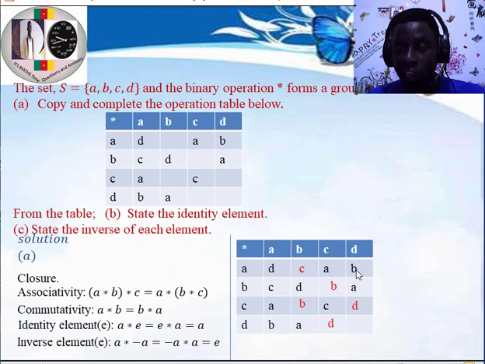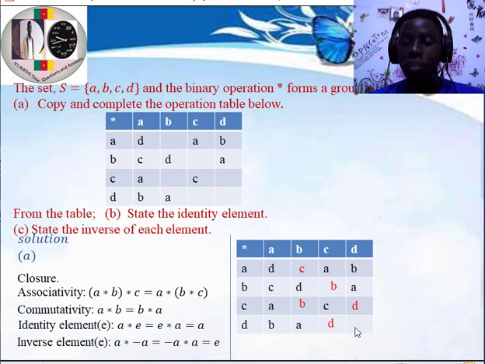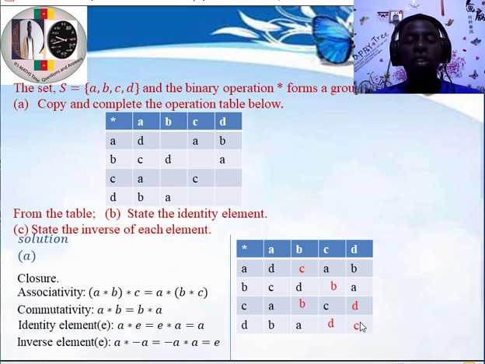So now that we already have A, B, D, we are lacking C, so C will automatically be there. Or you can as well use the commutative law. No, we can't use the commutative law in this case because there is only one D star D, which is this entry. Okay, so guys, we have used the law of closure and the commutative law to complete this table, and that is it there.